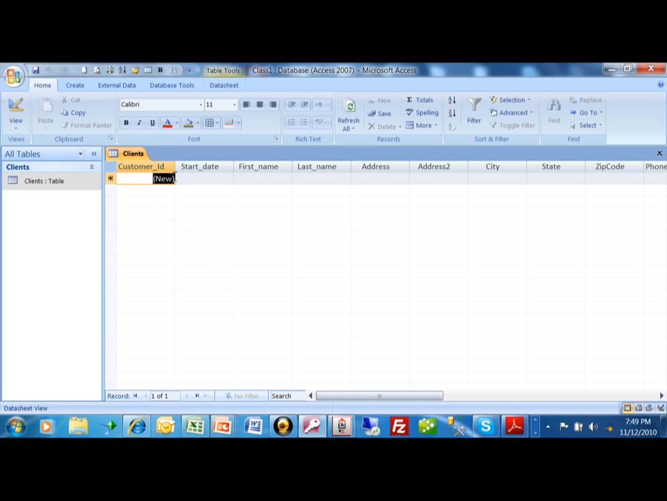Okay. Now each column is a different field and each row is a different record. Right now this is a brand new table, so it doesn't have any data, but of course each row would be a different record and each column is a different field. If you look down here where my mouse is, it'll tell you how many records that you have in that table. First, we're on the customer ID field.